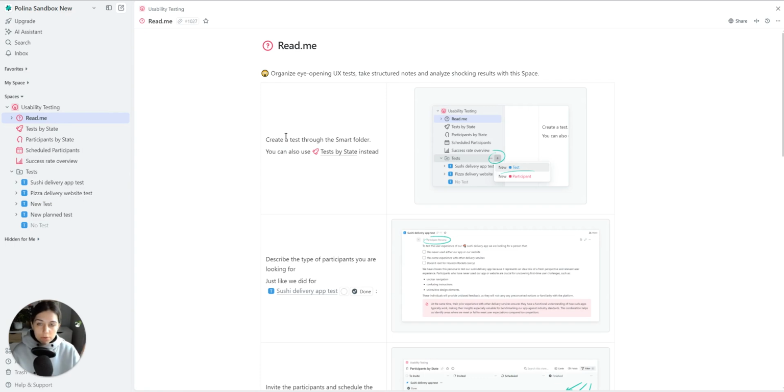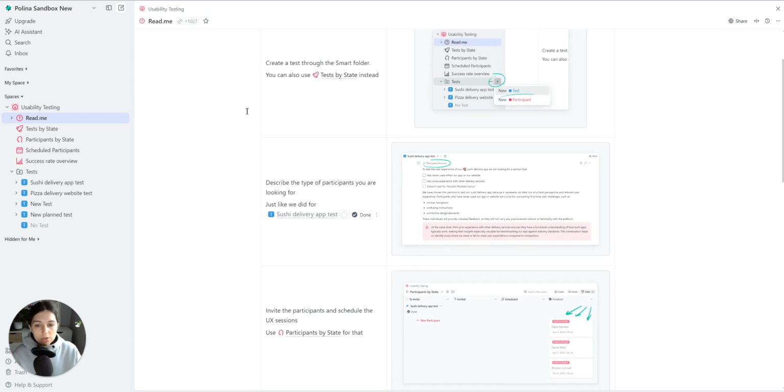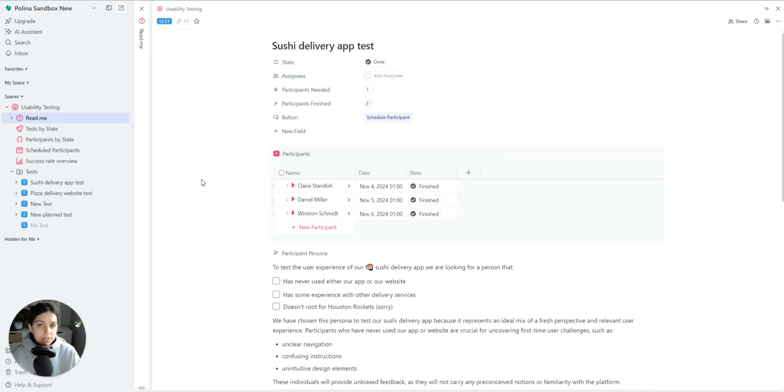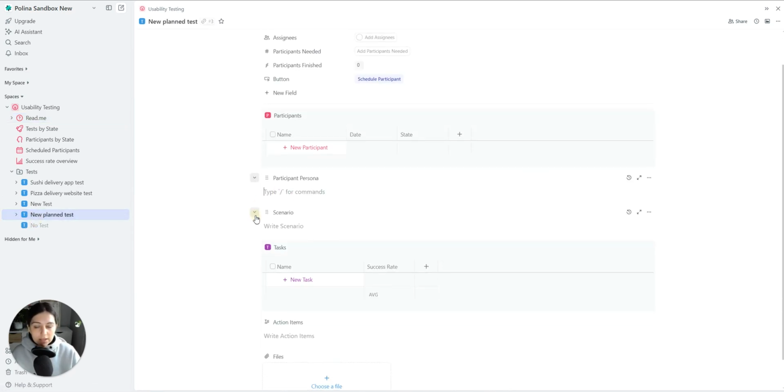The second thing, I also rely on the README document because I hope it will make more sense of everything. When I'm thinking of a test in usability testing, we're thinking about a potential persona, this ideal profile of a customer that is going to use our application or feature, and we have to explain to ourselves which type of participants we are looking for. You can get inspiration from the sushi delivery app test. Here we have this field called participant persona, and if I open, for example, the new planet test, I have this field here as well, but everything is empty.